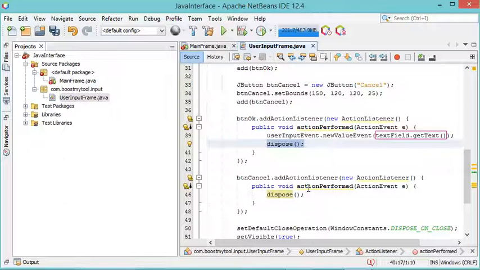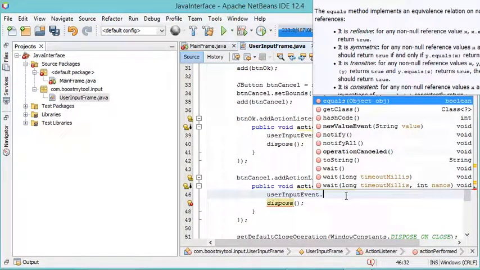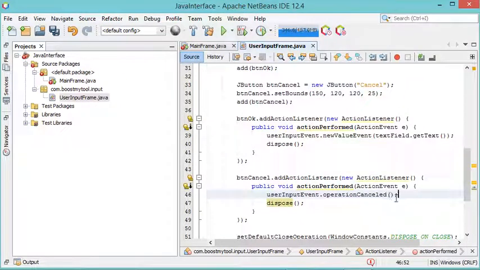Then when we click on the cancel button, we have just to do the same thing. We have to call the second method of user input event, which is operation cancelled. Of course, this method does not require any parameters. So this is all what we have to do. So let's save this class.